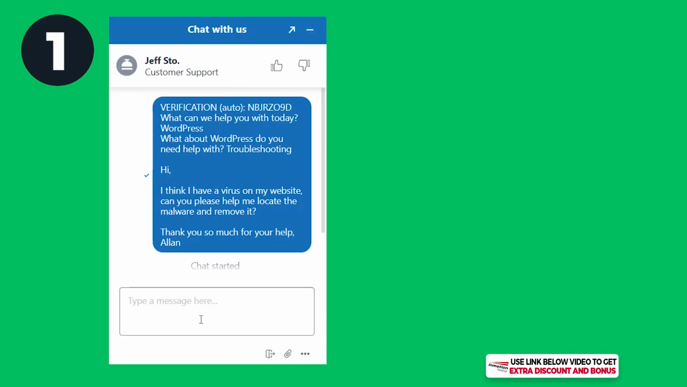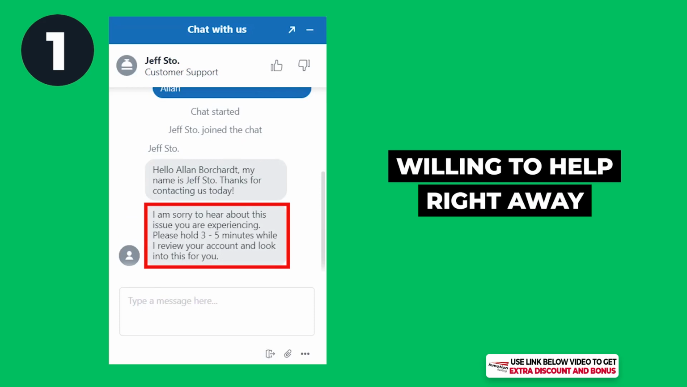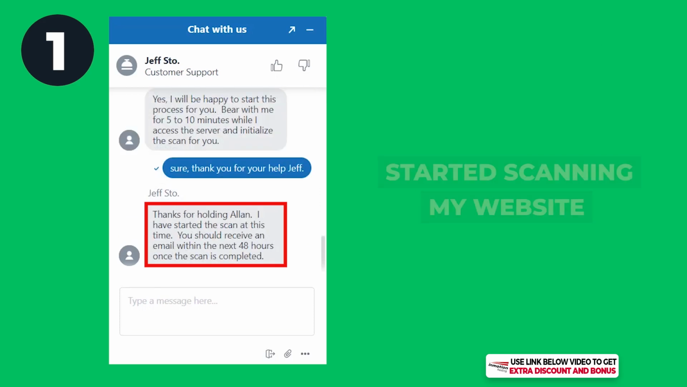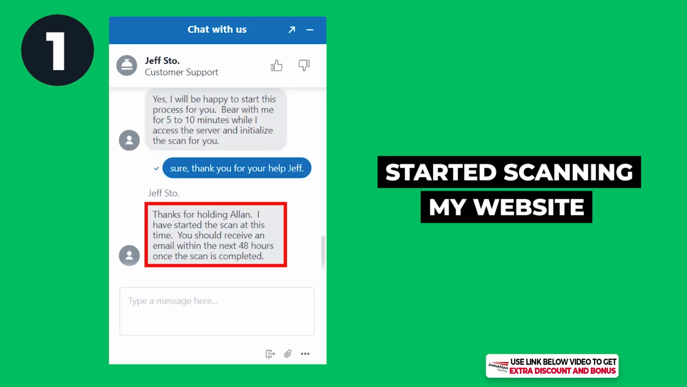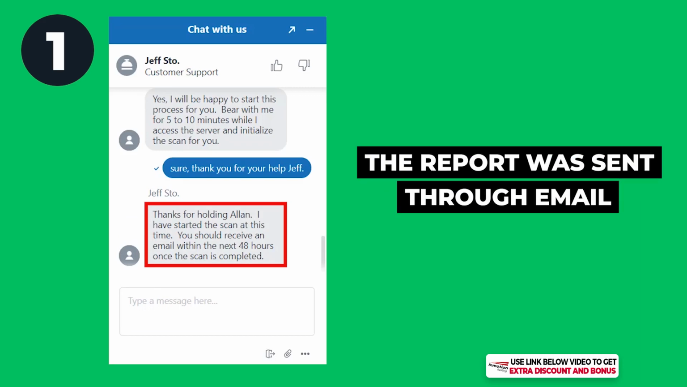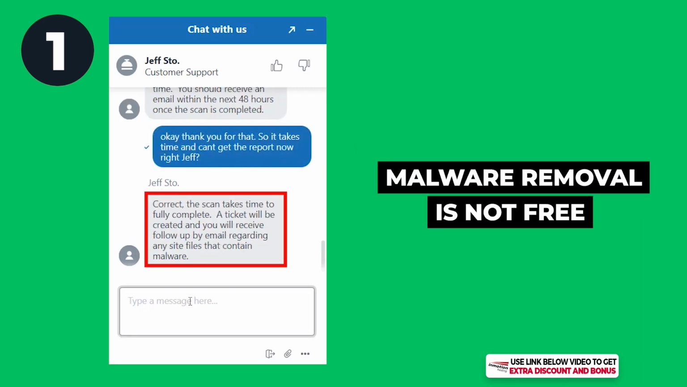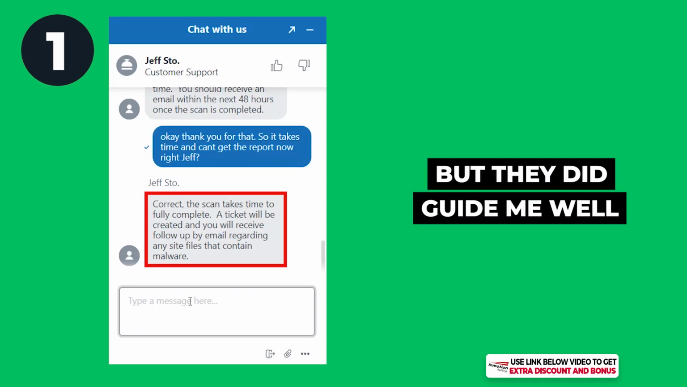And here are the results. One, they were willing to help and looked into it right away. They started scanning my website for the malware and sent me the report via email about an hour later. They did not offer to remove the malware for me for free, but they did guide me on the steps of what to do. So I was happy enough with their support here.